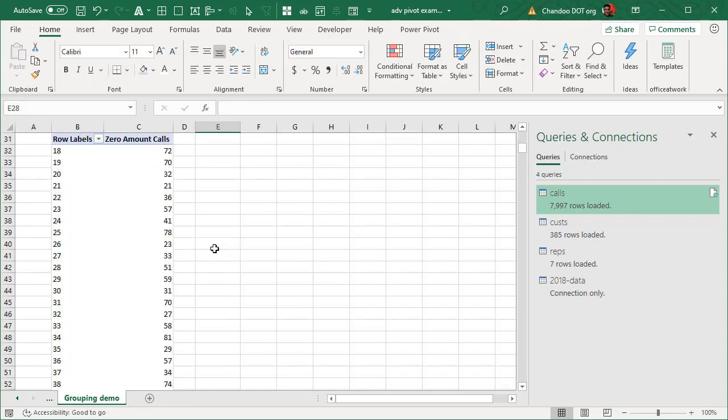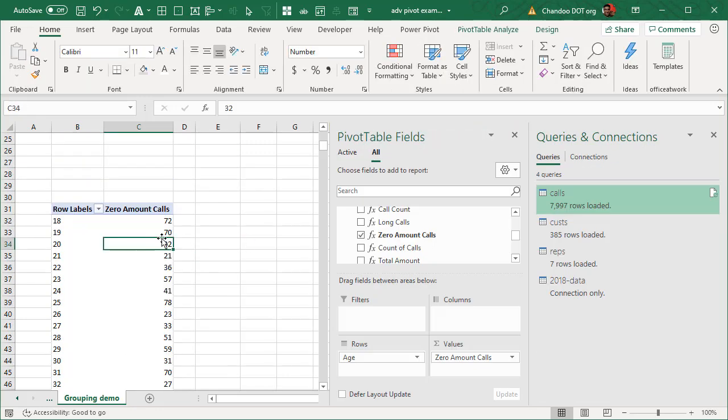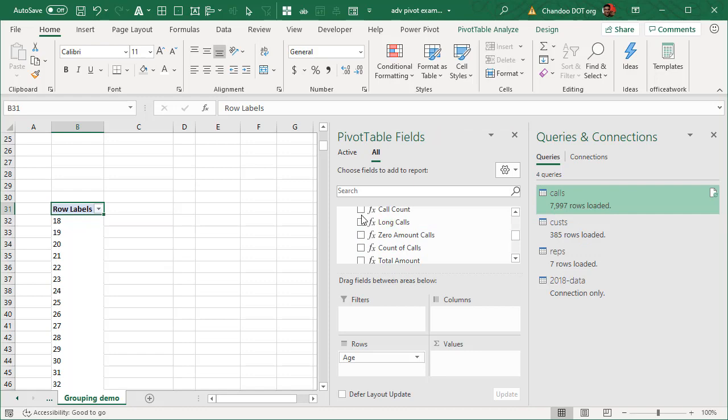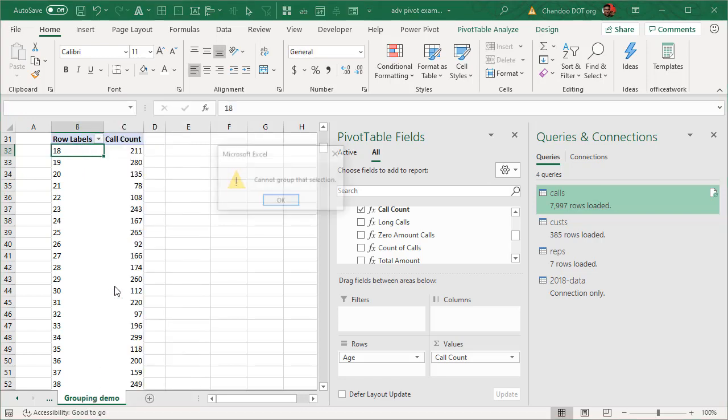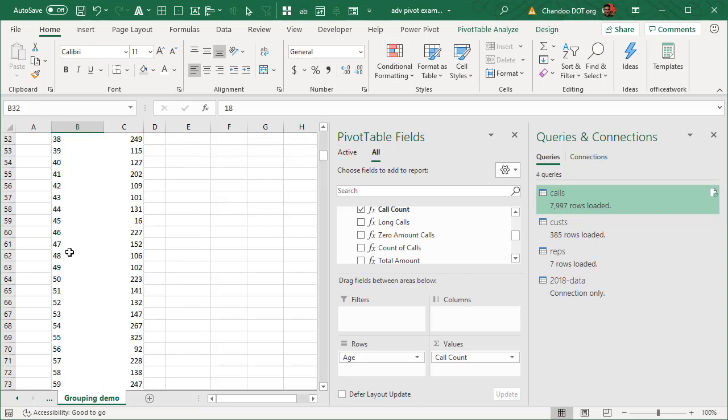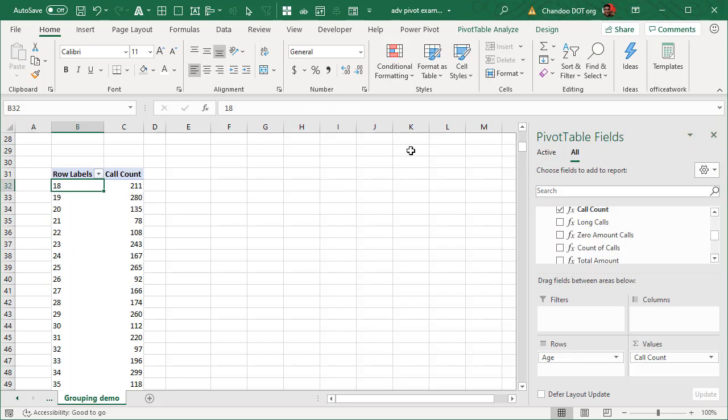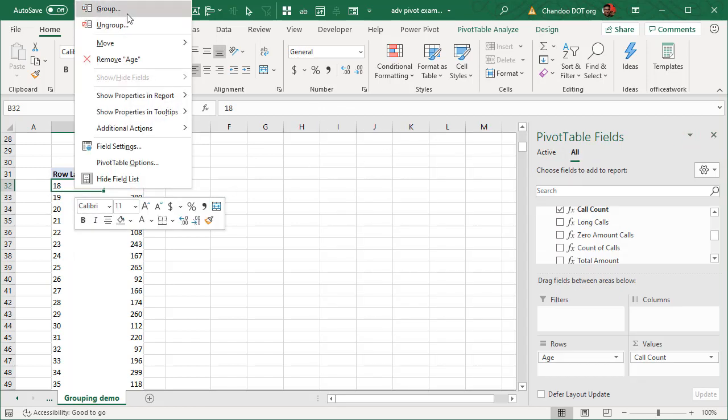is the zero amount calls. I don't think we have discussed that, so we'll just use call count. Yeah. And if I want to group this by ages of 5, you can again use this group option. But I think at this point, because this is not a date, the Excel's data model things kick in and then say I cannot group that.